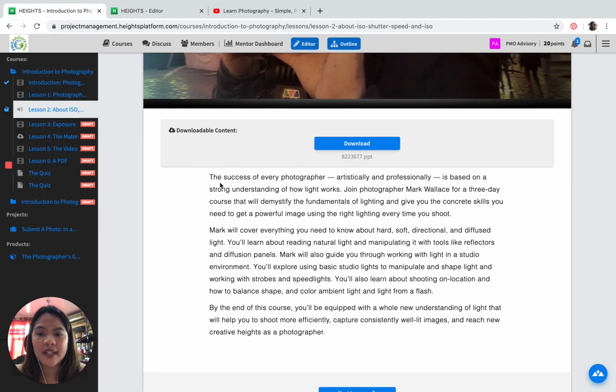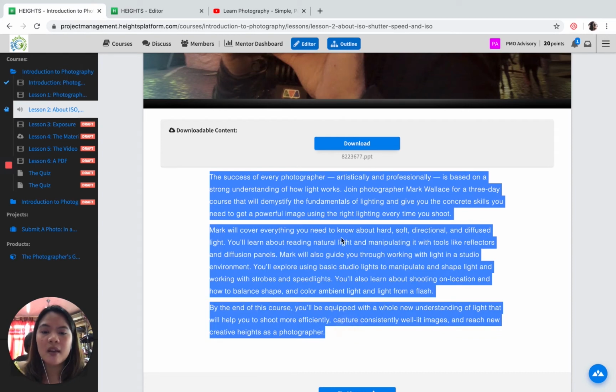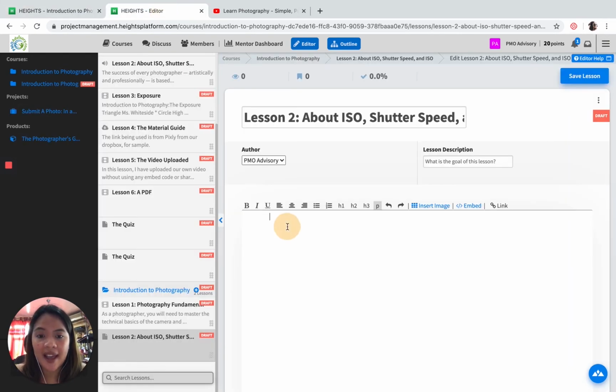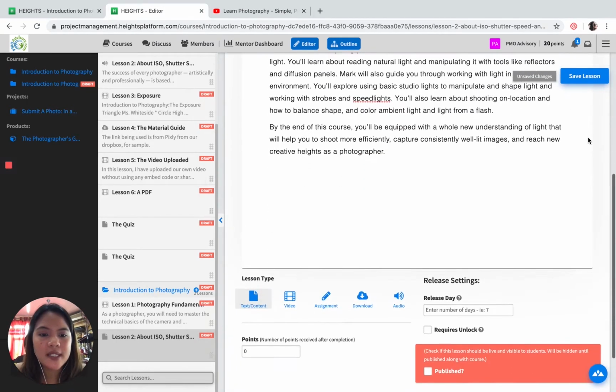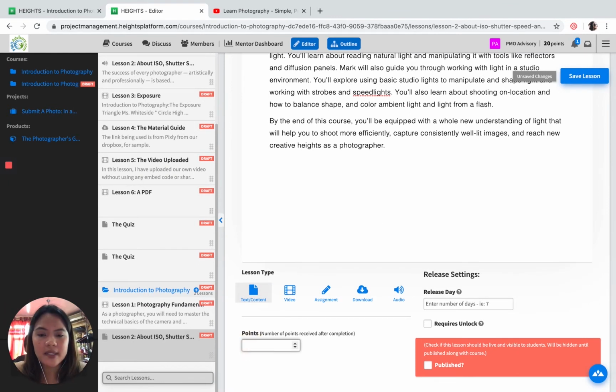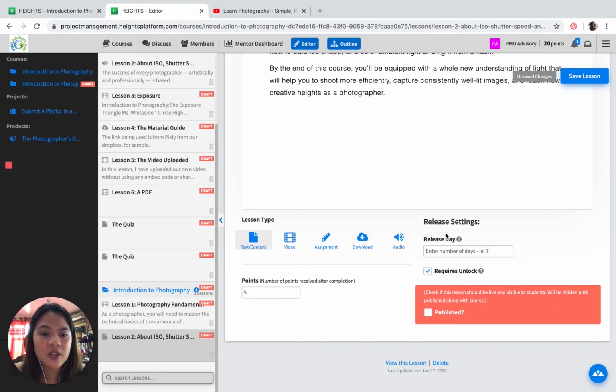So for this part, I will just be copying and pasting the description that I have, or the content lesson that I have from my pre-made course, and simply paste it right here. So afterwards, I can now set my points, and that would be for, let's say, just 5 points. And I will be checking my requires unlock because my student should first watch my lesson 1 before he or she could move on to this lesson. Now you just have to hit the save lesson, and we're done with the second type of lesson, which is the content type of lesson.